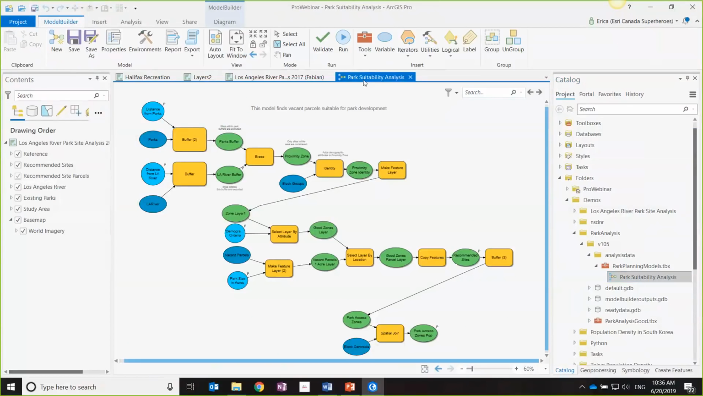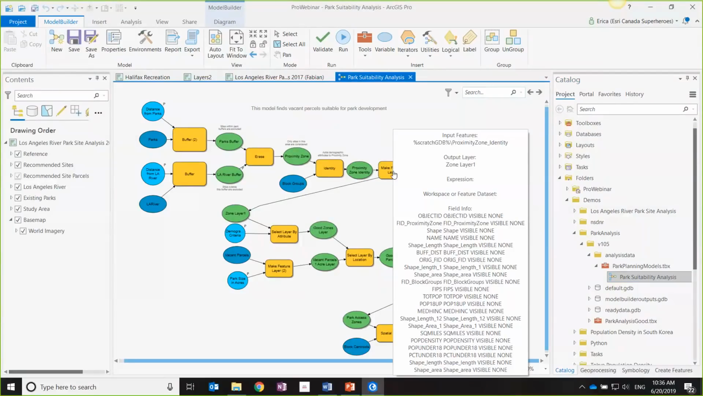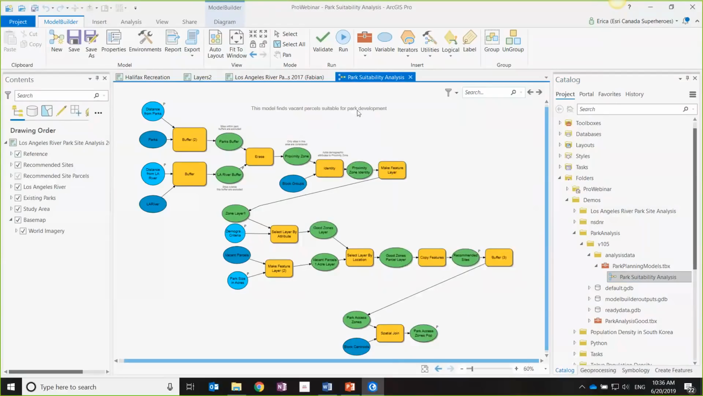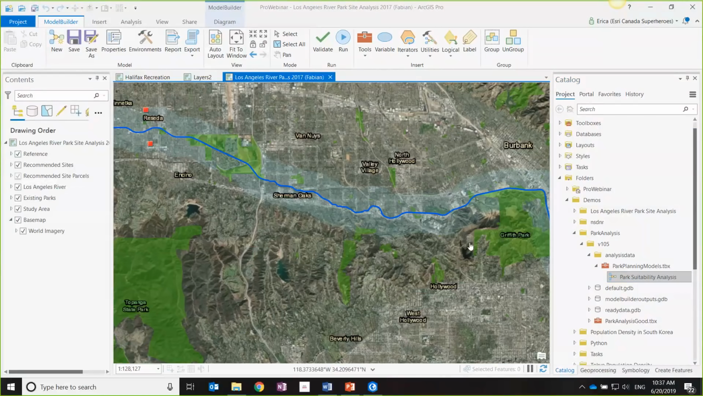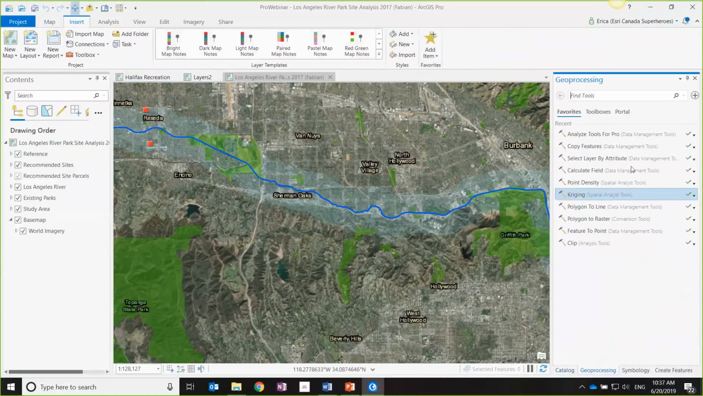We can see that it looks the same as it would have in ArcMap here. So I could rerun this right now, or I could double click on anything and change some parameters, just like I would be able to do in ArcMap. But if we wanted to check this model, rather than just go ahead and run it right away, let's check out this tool I was talking about called Analyze Tools for Pro.